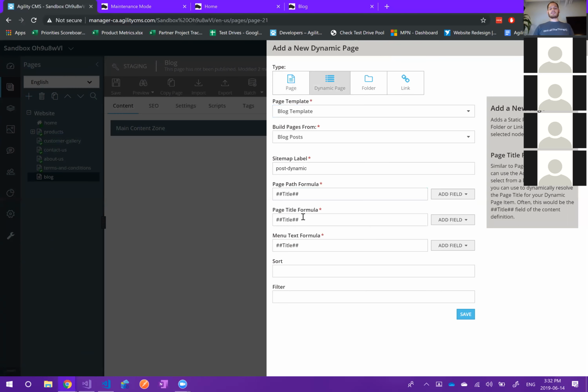And we can also leave this set for page title. So we can say we want the page title of this page to automatically be the title of the blog post. If we had another text field available, we'd be able to set it to that too. And then same thing for menu text, we can leave it as title. So make sure when you're creating the dynamic page that it looks the same as what I'm showing here. If you want a reference, there are some screenshots in the slides as well.